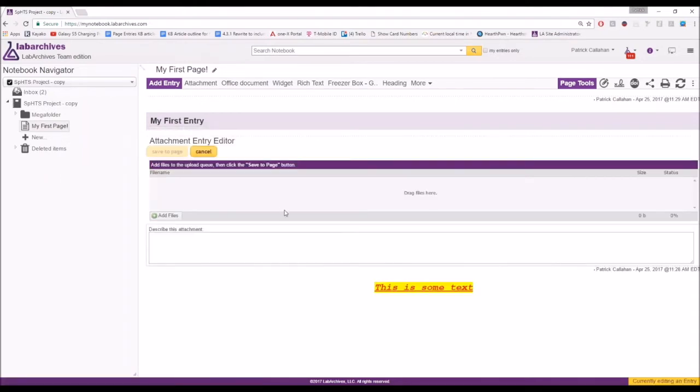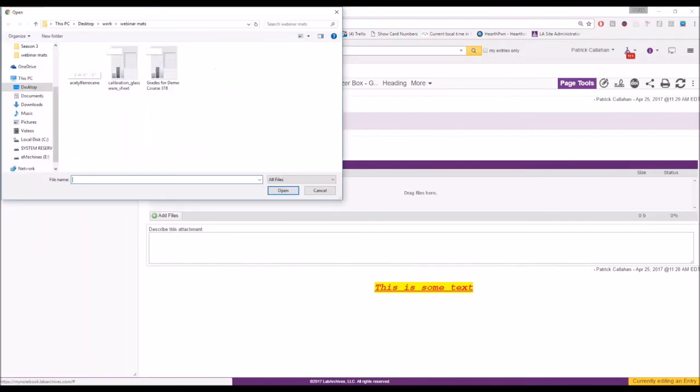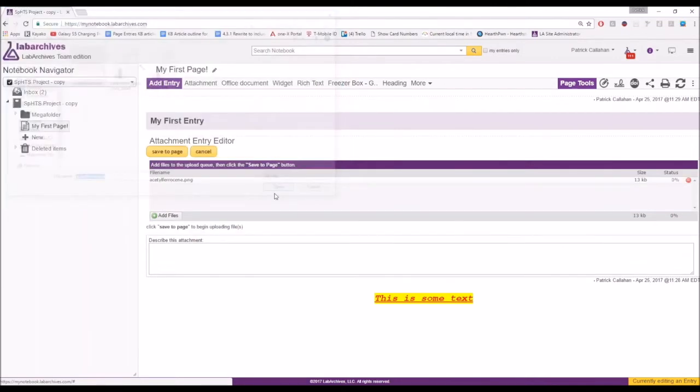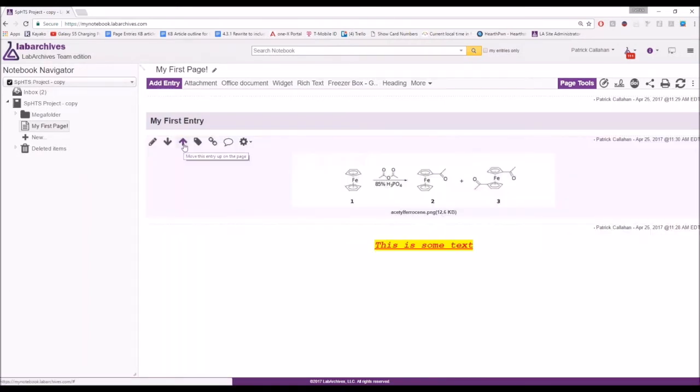You can see when I do that this purple drop box appears. Click Add Files to open up your file browser and you can select some file or files. Once you're done dumping files into the Dropbox, click Save to Page. And that will upload the files to the page.